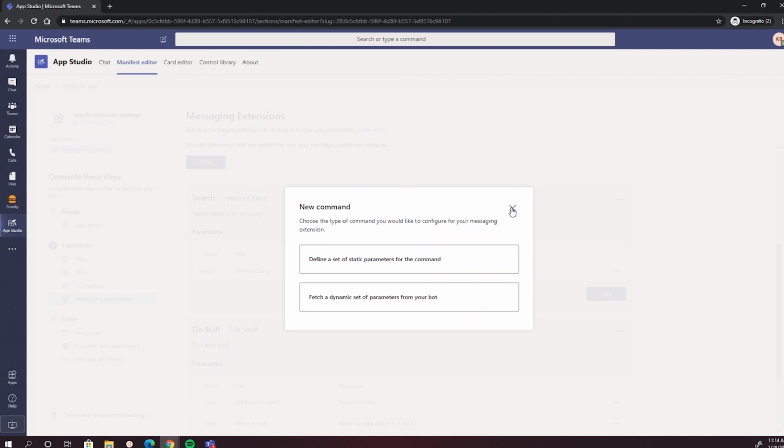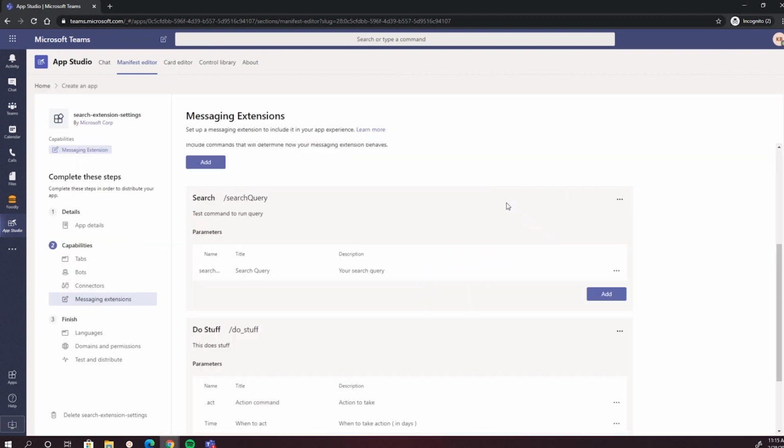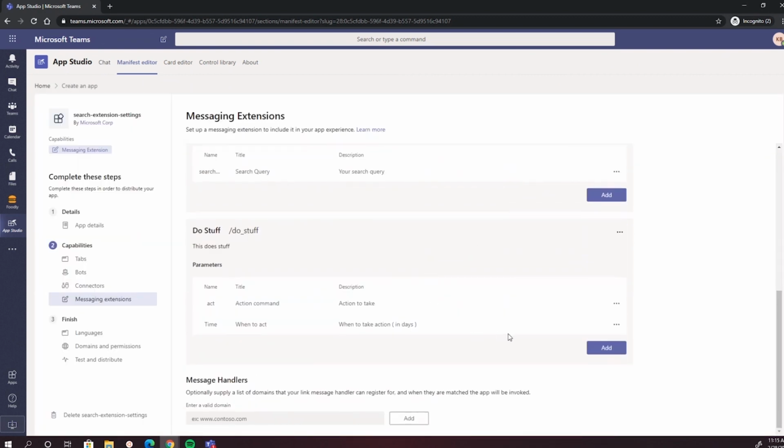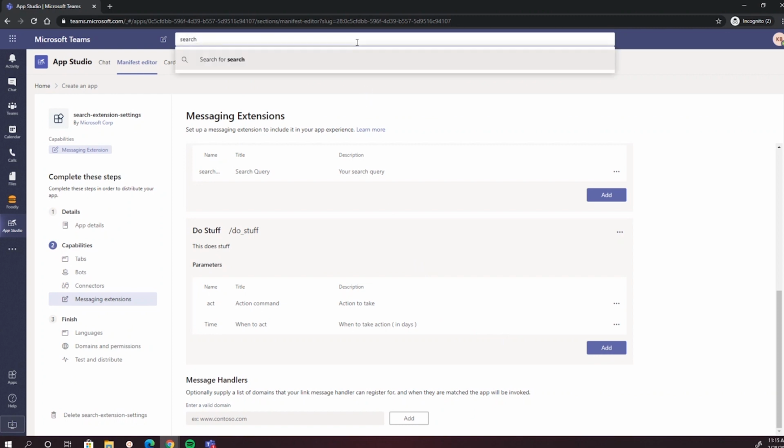I already have an action-based one created for you here. Let's take a quick look at do stuff. As you can see, this action-based messaging extension has two parameters it can take. And once again, these are just UI hints for your user. They will need to have appropriate handlers set up in your backend service in order for them to actually do anything. But let's take a look at what this looks like when it's up and running.